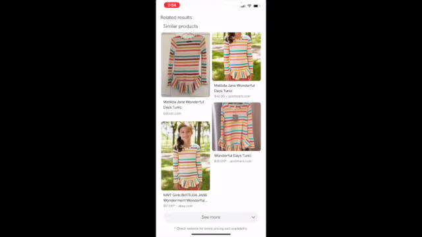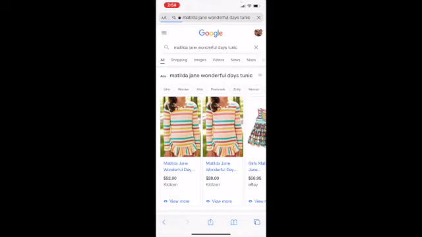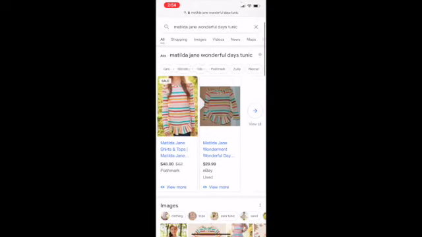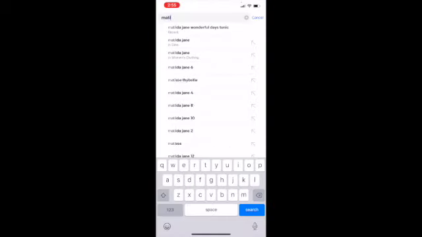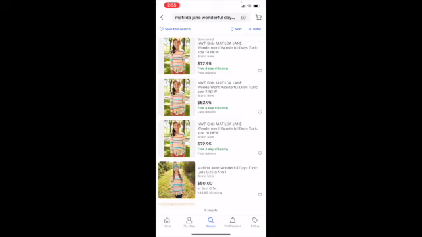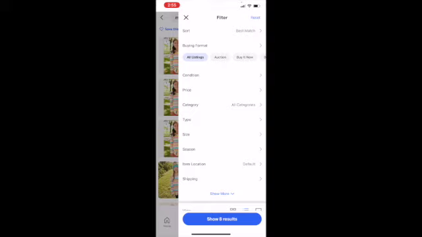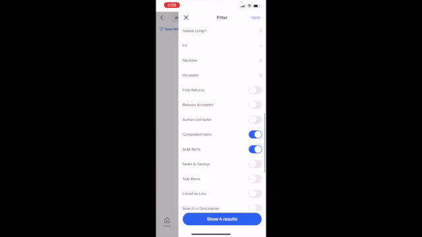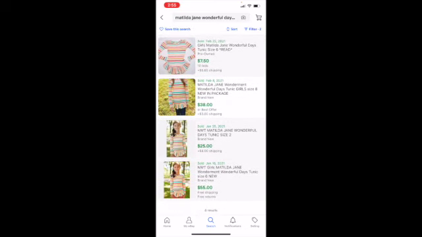So I tend to look up the name on here, and then I'll just go straight to Google. Matilda Jane, wow, already forgot it. Wonderful Days Tunic. Oh, look, it popped up. So then you can see a bunch of listings here. And also, if you go to eBay, you can type in Matilda Jane Wonderful Tunic right here. So these are the current listing prices. If you go to this filter and go down to show more and tap on sold items, it'll give me the prices for recently sold items. So you can see they're kind of all over the board.